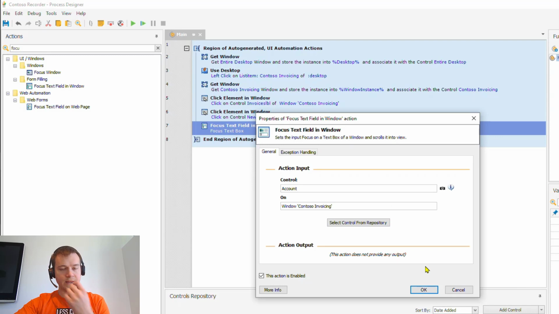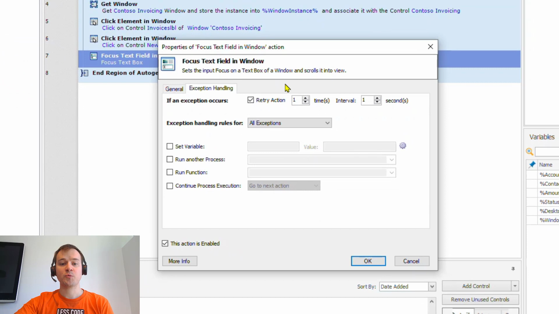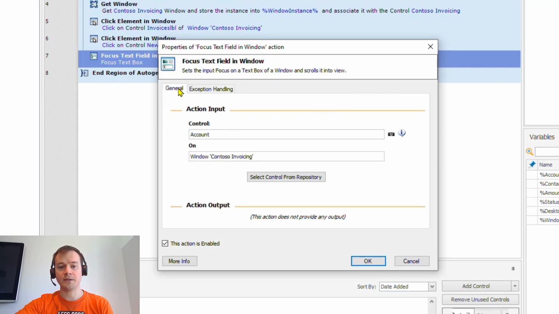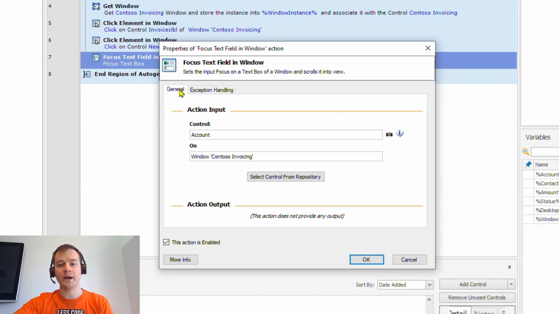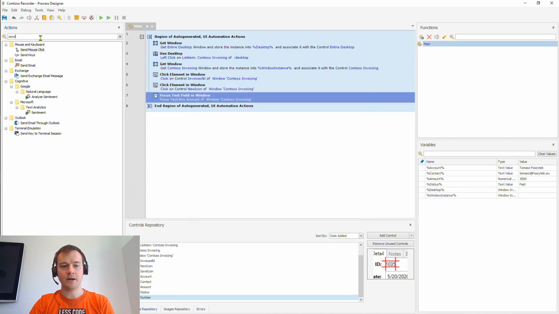Note that for actions that are actually interacting with the UI, there is also a second tab that is called exception handling. And this is exceptionally useful because with exceptions, you can actually define how WinAutomation should behave if, for example, this control is not available, or if there is any kind of an error that cannot be handled, and then the process cannot just move on. So you can do here a really advanced error handling to make this whole flow really errorless. Okay, so now I have a focus in the window, in the field, and now I want to send keys.